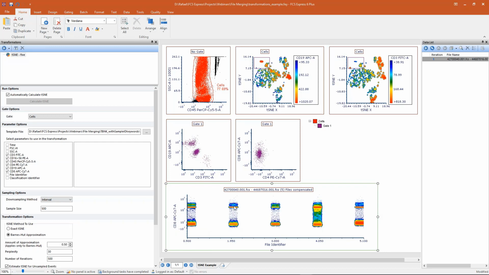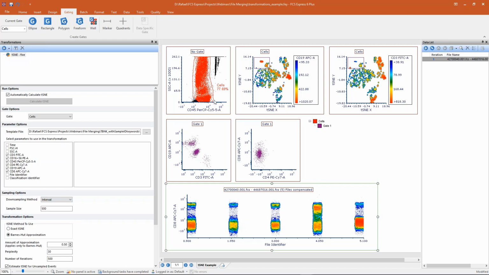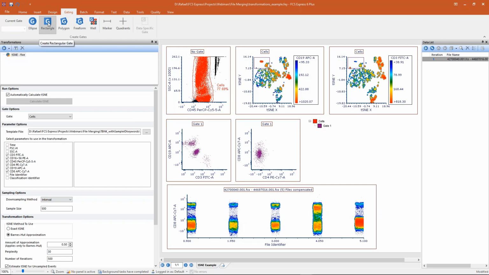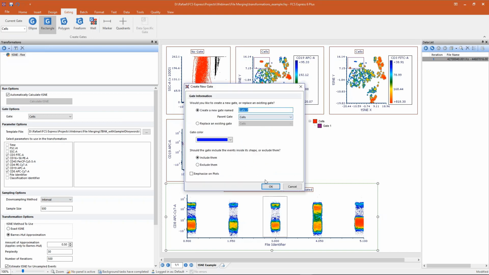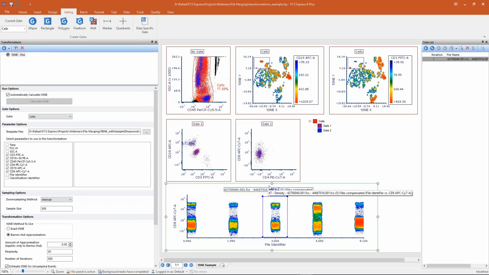And what we can do here is then just make sure that this plot is gated on cells so that I'm looking at the same thing that all these other plots are looking at. So I will go to my gating tab and change this plot to be gated on cells. And that's what my tSNE was created on as well. And here we're just going to add in a gate. I'll go to my gating tab, select a rectangular gate, and I can just make a gate around this one file. We'll just call this gate 2. We'll just leave it with the generic name. And then I'm just going to apply my tSNE to this plot here.